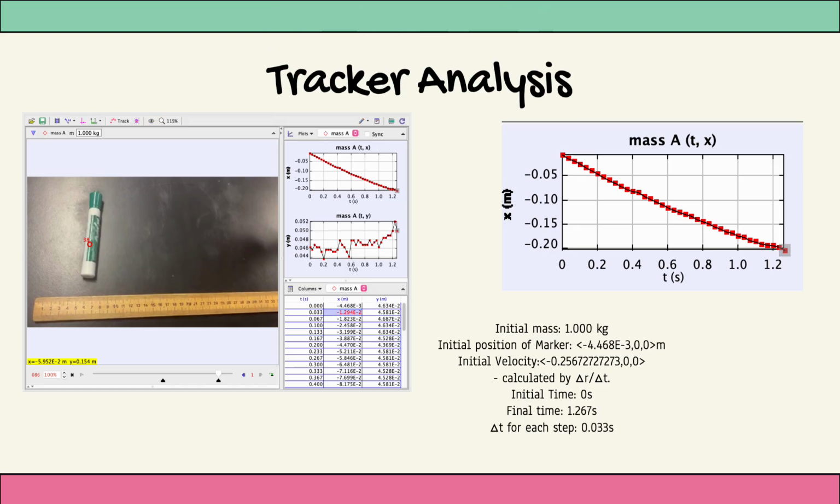After uploading the video to Tracker, we used the red axis and the blue meter stick to be able to accurately get the position of the marker. The red dots show the tracked location as it moved throughout space. From this, we were able to get the initial mass, initial position of the marker, and the initial velocity, which we calculated by final position minus initial position over the change in time. Our initial time was 0. Our final time was 1.267 seconds. Our change in time for each step was 0.033 seconds.